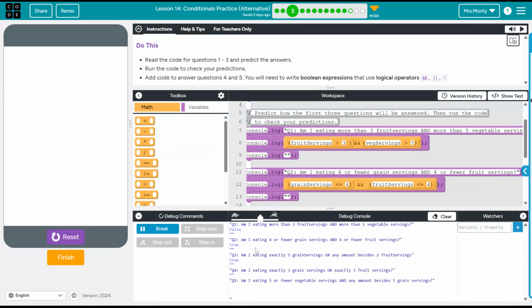If we're eating 4 or fewer grain servings and 4 or fewer fruit servings was true, because it was less than for both of those. All right, and then I am eating exactly 5 grain servings or any amount besides 2 fruit servings? That's true because we were eating any amount besides 2 fruit servings, even though we weren't eating exactly 5 grain servings. Doesn't matter, one of those statements was true. All right, so we get that true value. So now let's go ahead and get our code in for question 4 and question 5.